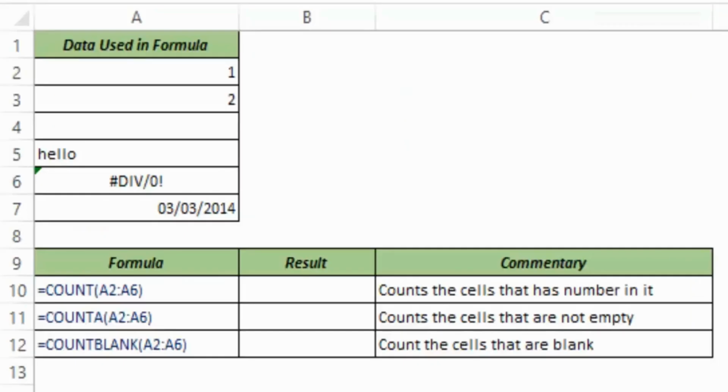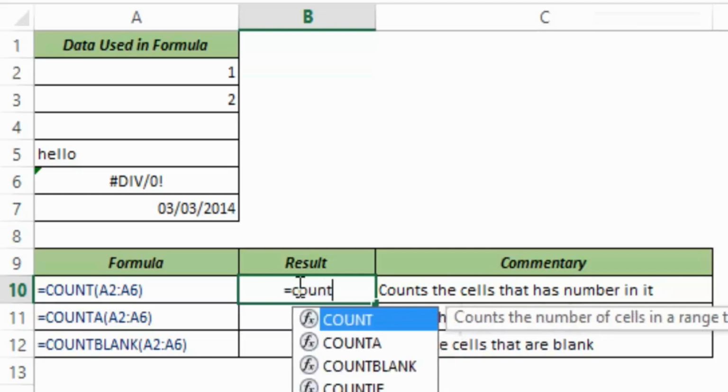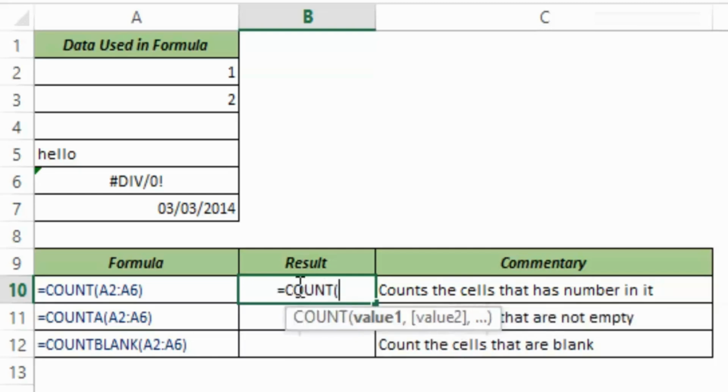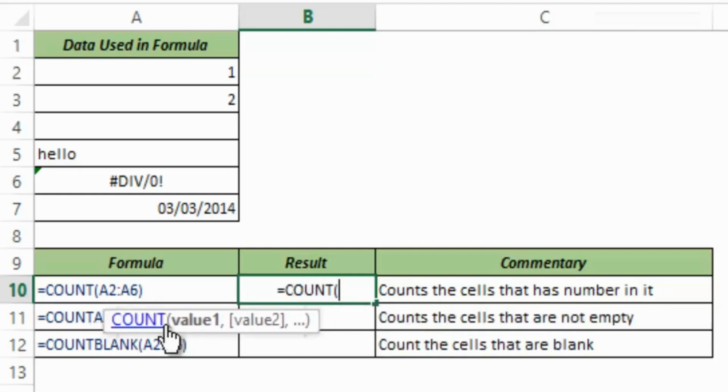There are 5 count functions in Excel: COUNT, COUNTA, COUNTBLANK, COUNTIF, and COUNTIFS. In this video I will cover 3 of these functions. Let me first talk about the COUNT function. This would count the number of cells that have a number in it. So if I type count and I hit tab to autocomplete the function, you can see that it can take a number of arguments, value 1, value 2, and if I continue to type, then it would be value 3, 4, 5 and so on.